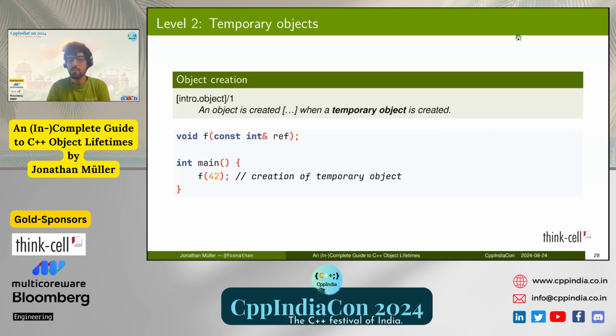Now, 42 isn't an object. 42 is a value, right? It doesn't have an address. It doesn't live anywhere. To be precise, it's a PR value, not an object. Yet references are aliases to objects. So what object does the reference alias in the argument? Well, the answer is the compiler creates a temporary object that stores 42 in order to bind the reference to that.